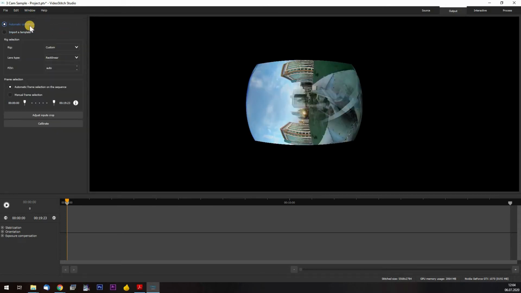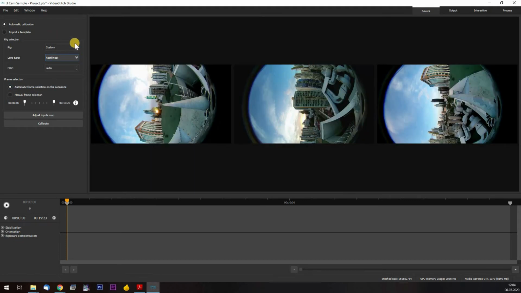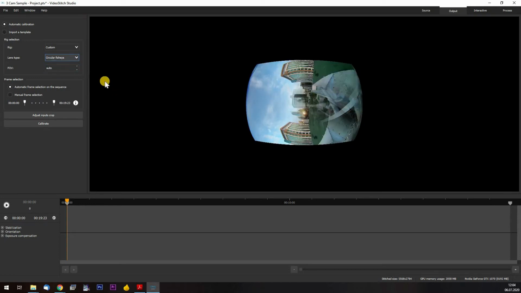We select automatic calibration. We choose the right lens type. As you can see, those three are circular fisheye lenses. Select the right field of view. It should be around 210 for those.